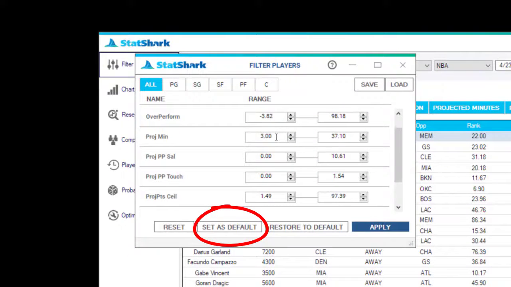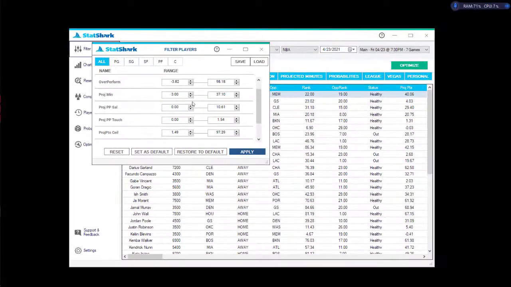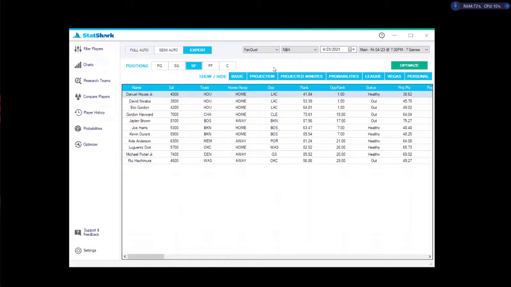This is true for each set of filters and settings that we will go through now. Again, it is when you set your preferred settings as default, that is what will be used in the full auto mode. As can be seen here, we have set and applied a number of filters, thus reducing the size of the universe of players available for selection for this evening's games.